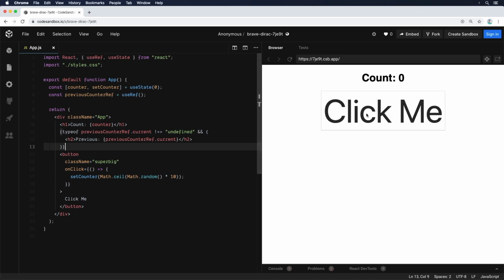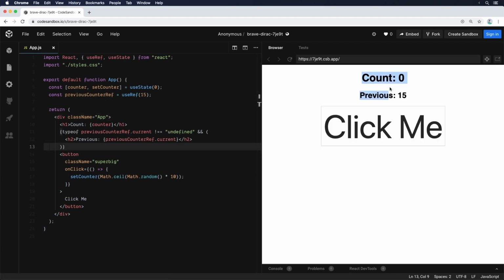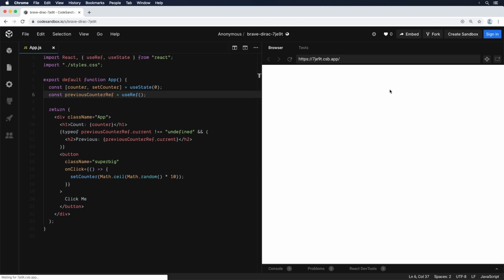So we have an h2 here, and currently obviously it doesn't render because it's undefined. If we were to put, say, 15 in here, then the number 15 would render underneath. Or at least it should. So what's happening here? Let's refresh. Yep, okay. So it's count 0, and the previous value obviously is just 15 because that's what I've hard coded here. So now we're going to turn this off. We're going to get rid of that, and that's going to disappear here as well.